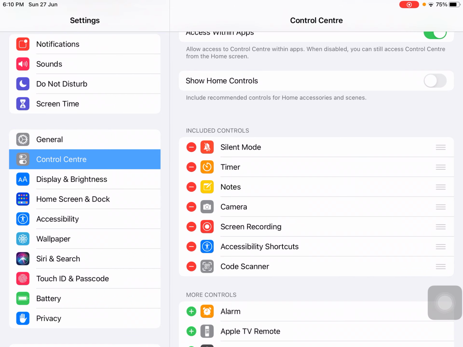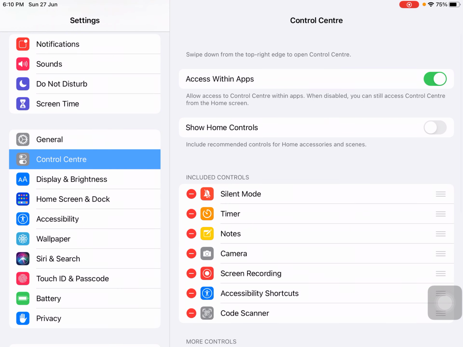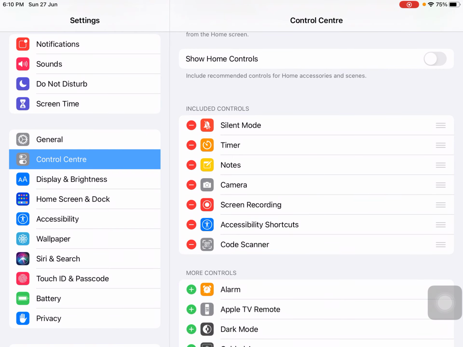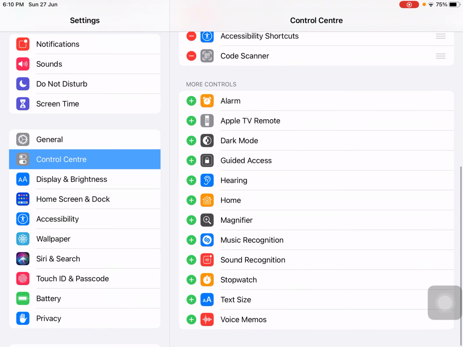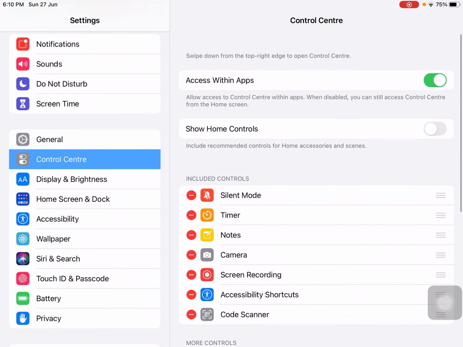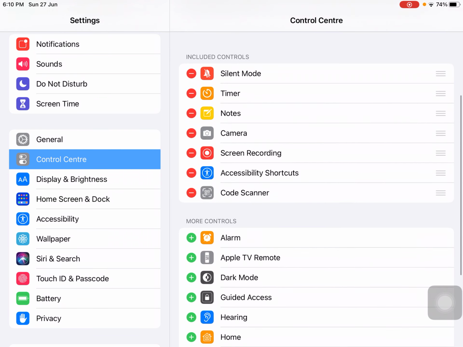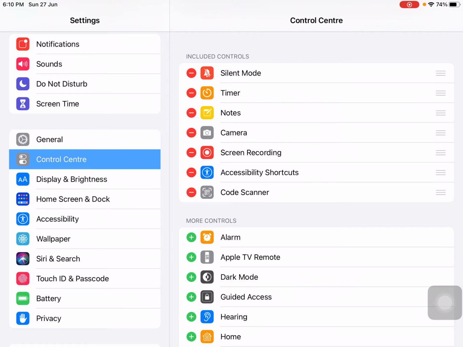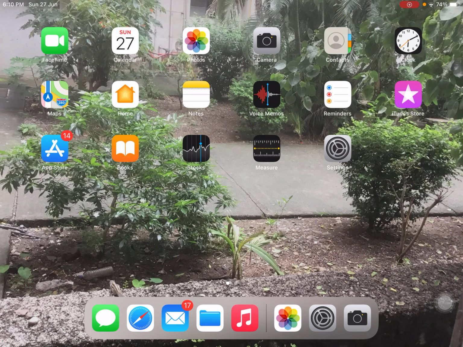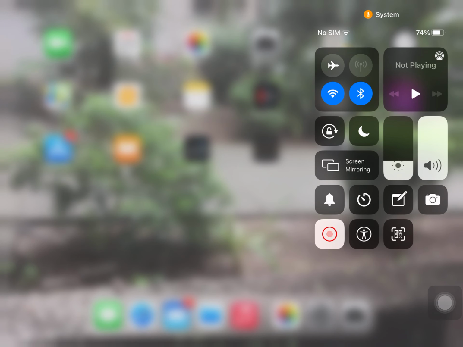It's very simple, you just need to go to settings, here settings, then go to Control Center. This is the Control Center, and after that you need to add the screen recording option from here to here. Because I already added the screen recording button to my iPad, now you will be able to see here a red color button, which shows that screen recording is already going on.